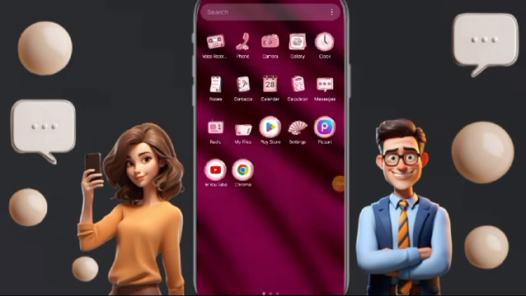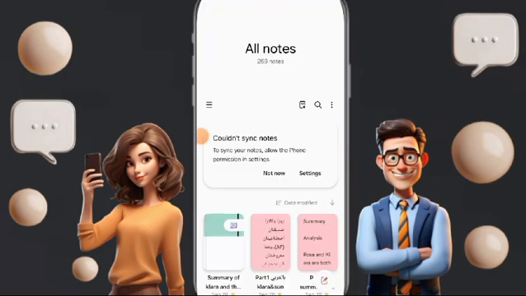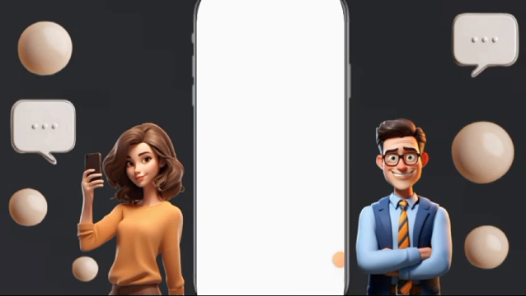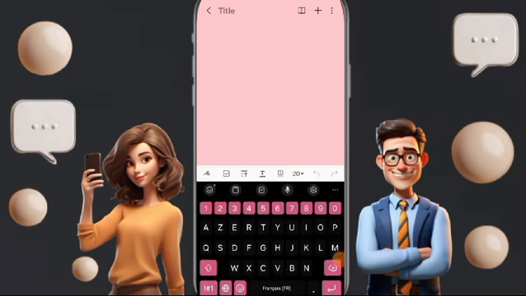So first, we will find this page here. We click on Notes here of the Samsung phone. Then in this page you can click on this sign here and you will enter. After that, in this page you can click on this sign if you want to write your notes here. You can choose anything you want.